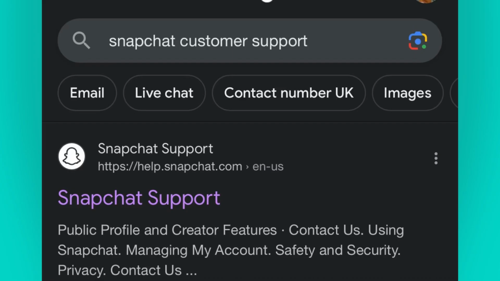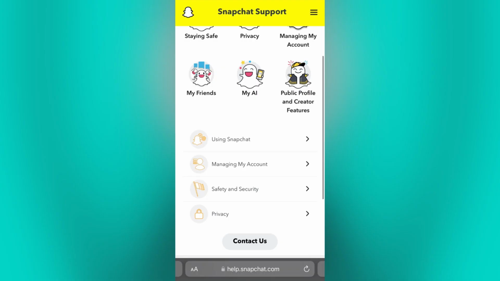If you already tried these steps and are still getting the same error message, then I highly suggest you reach out to the Snapchat support team for further assistance. Just type in Snapchat customer support on your mobile browser and tap on the contact us button.